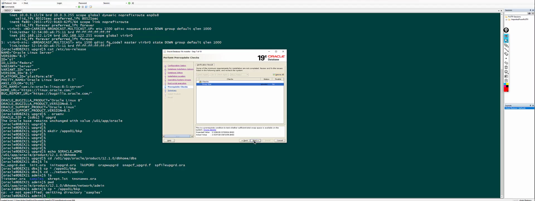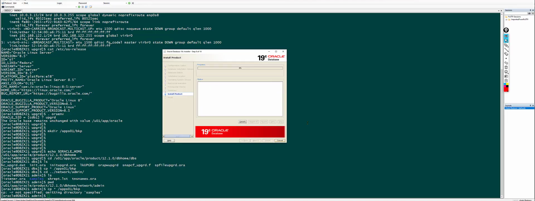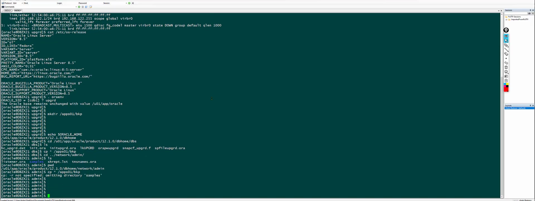Okay, so you can just ignore it. Swap size is not critical. So you can just click on install. Let this installation start. So we have taken backup of all these files.